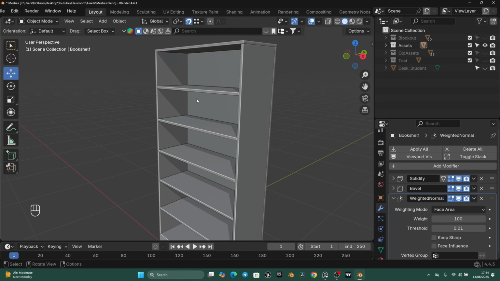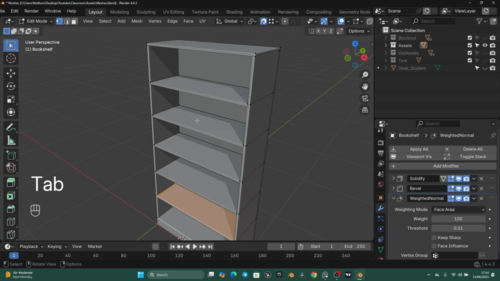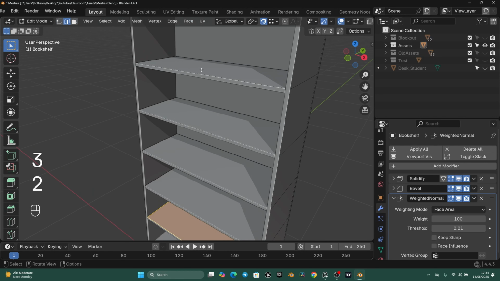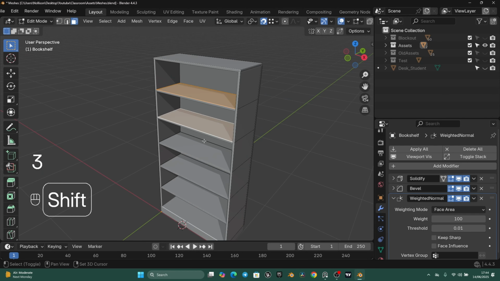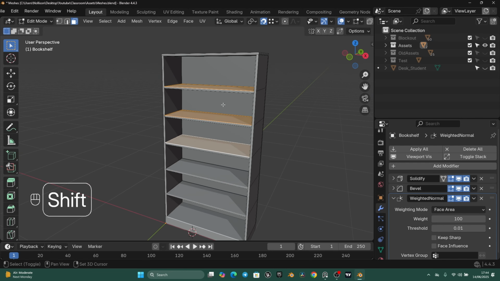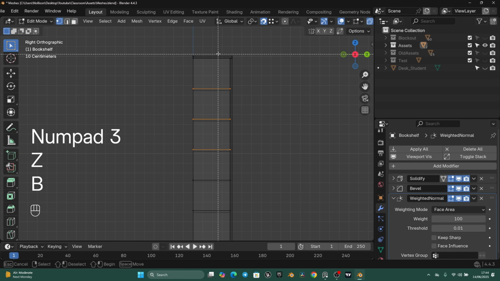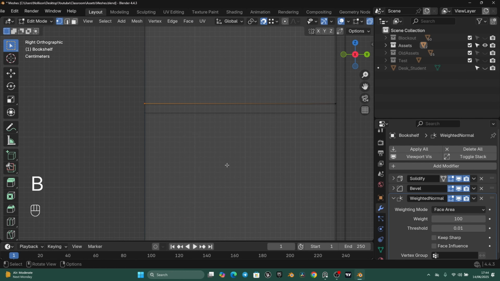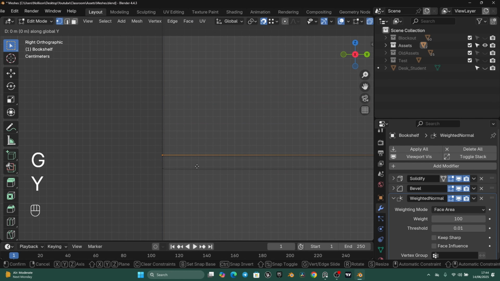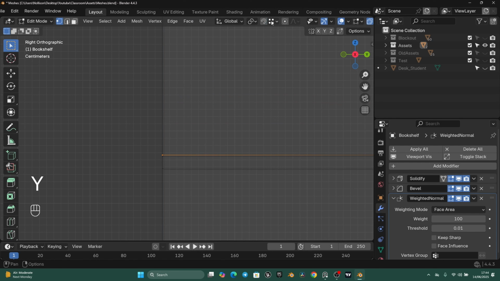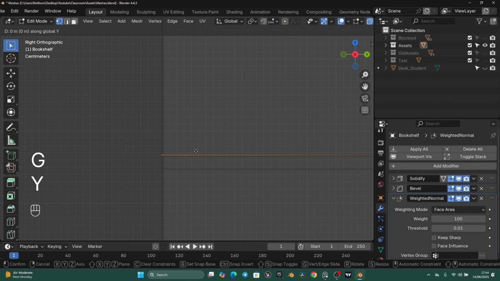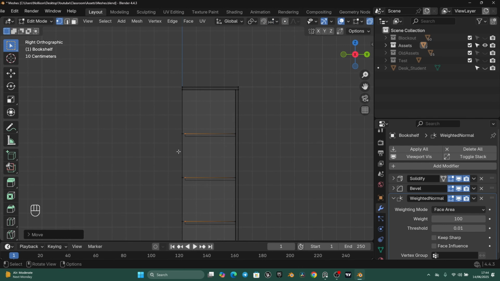Okay. To do that, first of all, I need to be in my edit mode, and I'm going to select this top 4, this 3. Okay. Yeah, just these 3. And now I'm going to the side orthographic. I deselect this group of edges there. I'm going to move this inward a little bit, maybe G Y. Oh, I need to disable my snapping. G Y 1, 2. Yeah, I think this will do.